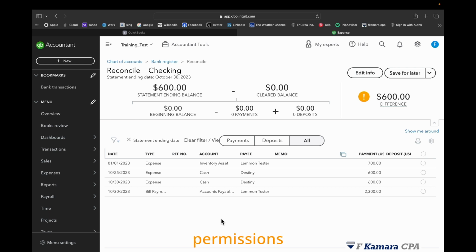Users with correct permissions can edit or delete transactions after the closing date and after the books have been closed. In this situation, QuickBooks Online will do two things. First, QuickBooks Online will display a warning asking the users to enter the closing date password. That is, if we've protected the closing date with a password.